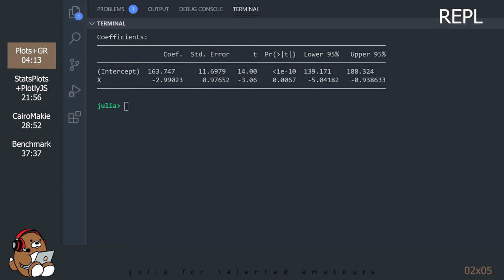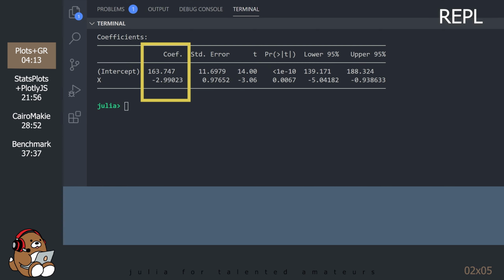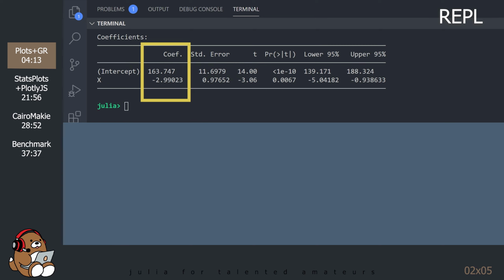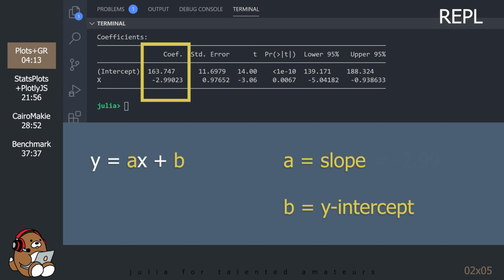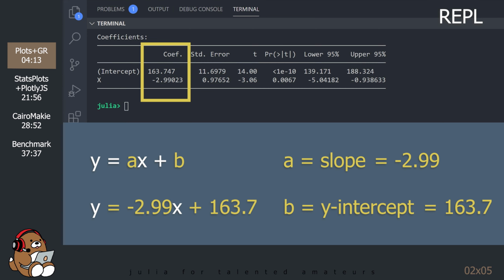There's a lot of information that's displayed, but the two numbers that we're looking for are in the coefficients column. In math, the formula for any line is described by y equals ax plus b, where a is the rise over run slope and b is the y-intercept. In this table, the intercept number of 163.7 is the y-intercept, and the negative 2.99 is the slope. So, the formula for our linear regression line is y equals negative 2.99 times x plus 163.7.